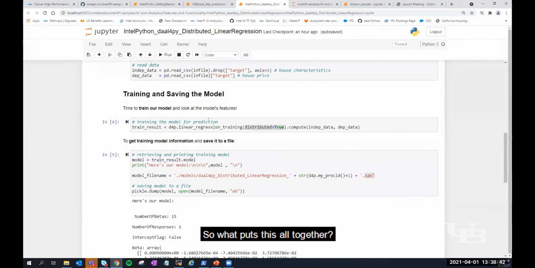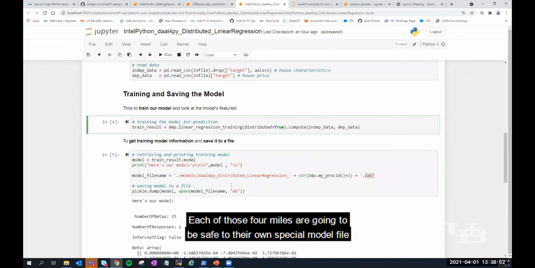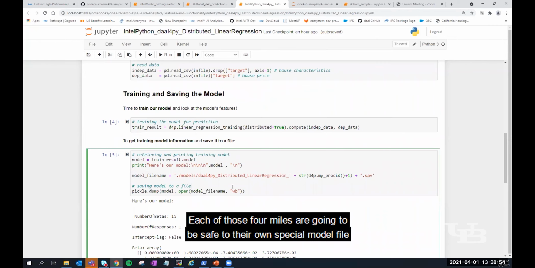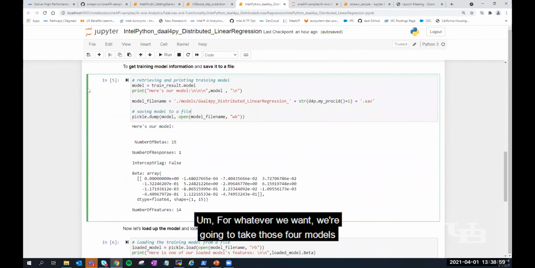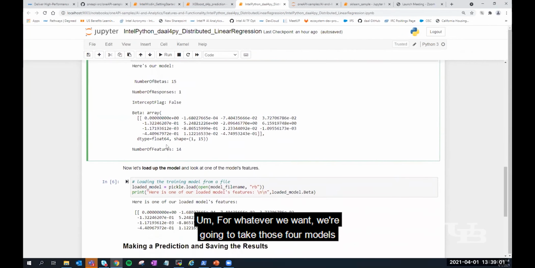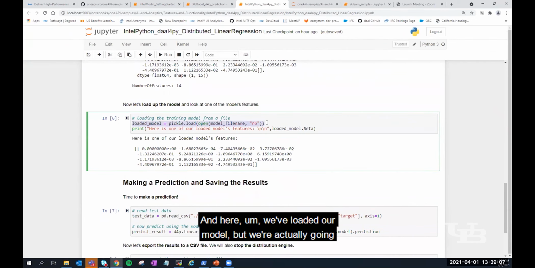So let's put this all together, since that seems like a lot at you. We basically trained all of our models. We've trained 4 models. Each of those 4 models are going to be saved to their own special model file that we could read or use anywhere else for whatever we want. We're going to take those 4 models that we saved and actually load them back up for our prediction. And here we've loaded our model.